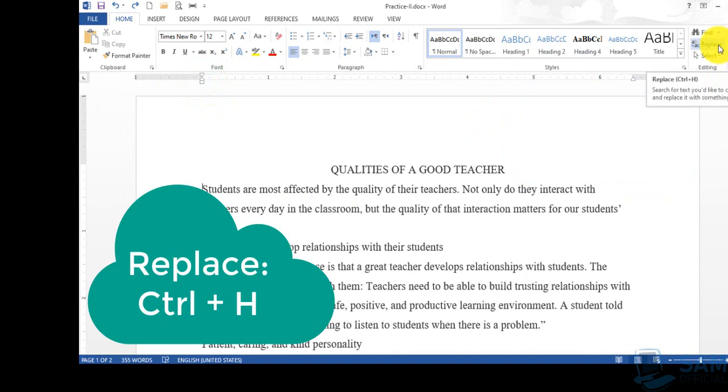Next we have the replace option. The shortcut key for the replace option is Control H, and the replace option is used to replace a single word or more than one word or a phrase with any other word or words or phrases. Before doing that, once again place the cursor at the start of the first paragraph of your document and click the replace option, and its shortcut key, as I have already told you, is Control H.